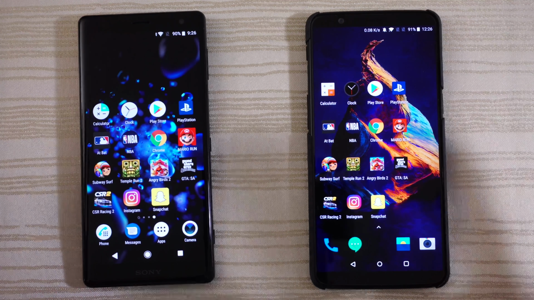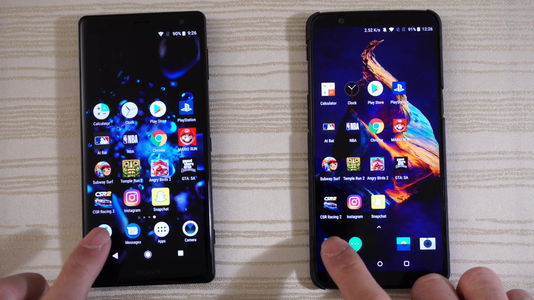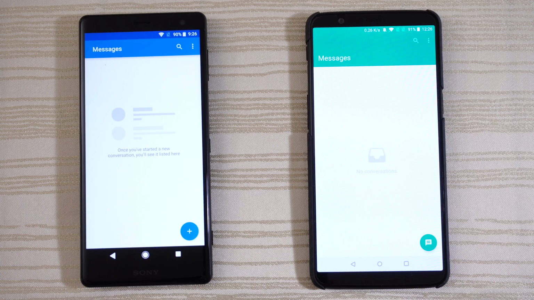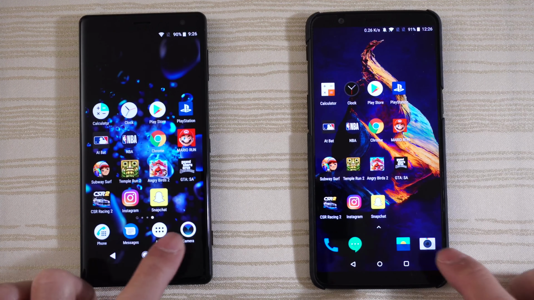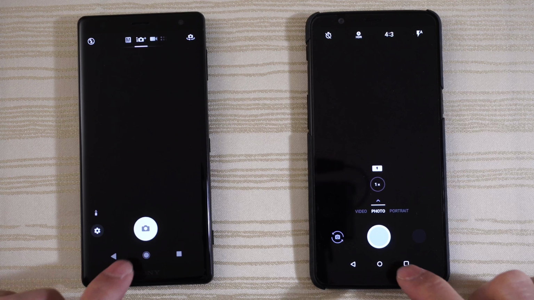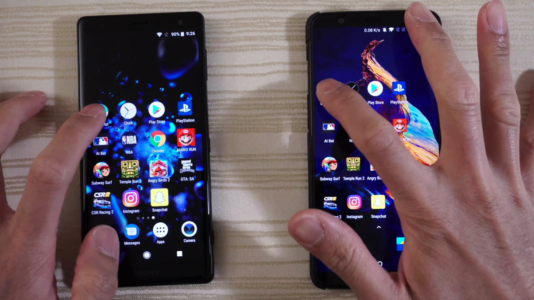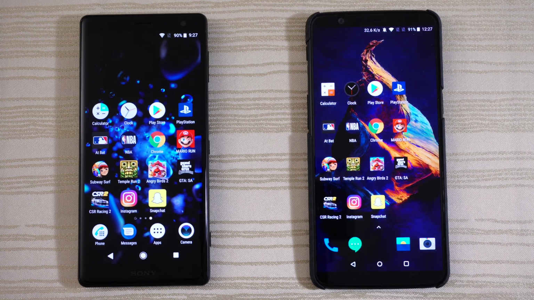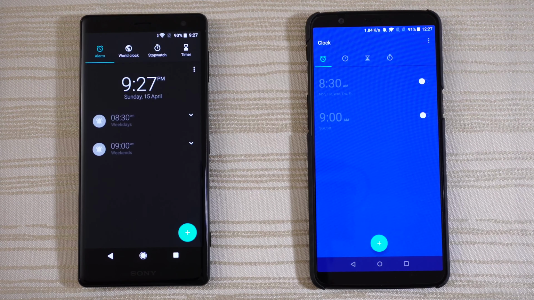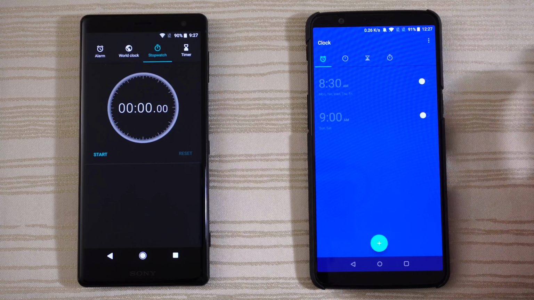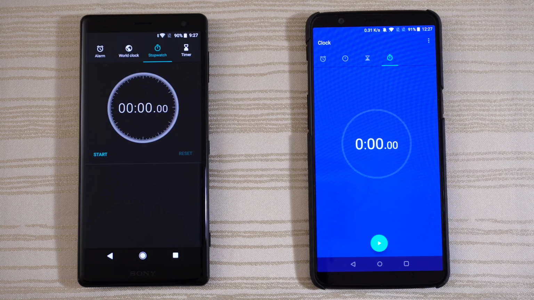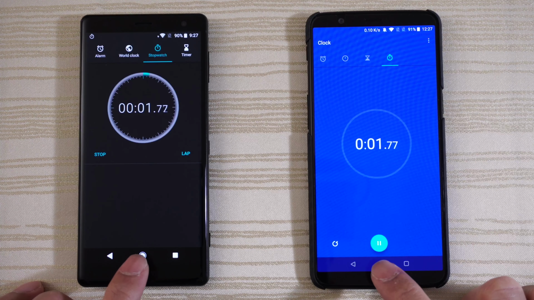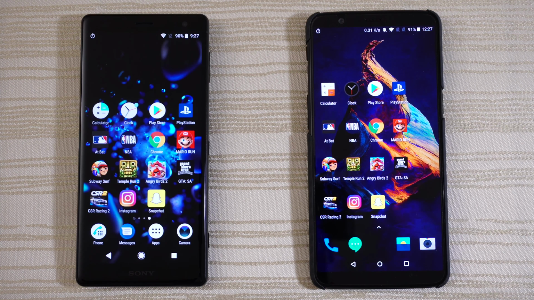So let's get started by tapping the phone app. Ooh, identical. Messaging. Identical again. The camera. About the same. Calculator. Woo! So fast on both right now. The clock on both. Ooh, I think that was actually the OnePlus, I think. Go ahead and start the stopwatch on both and leave that running in the background.